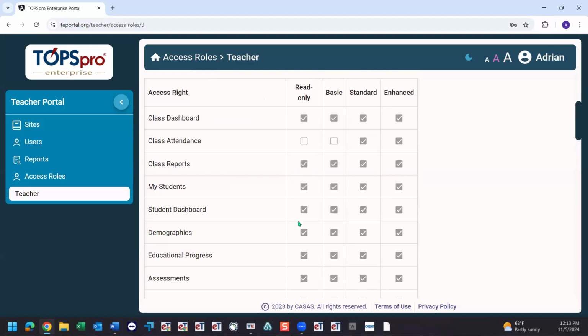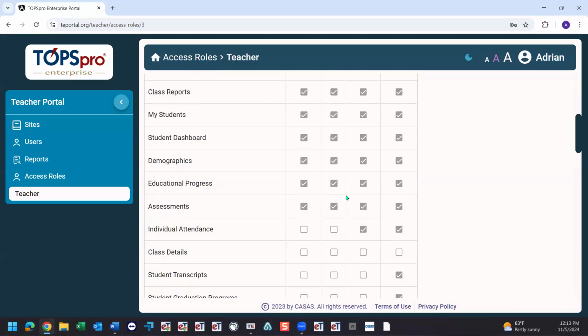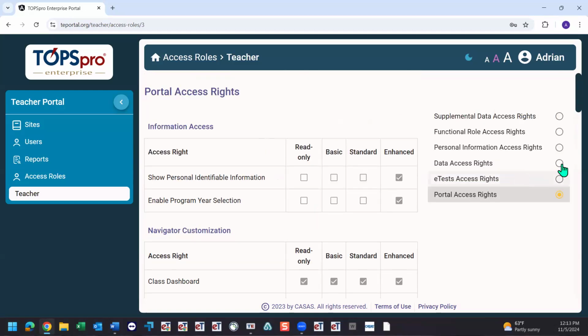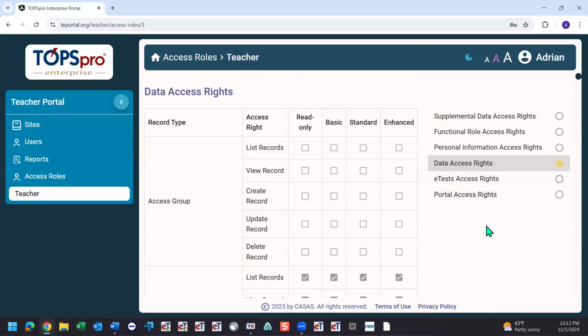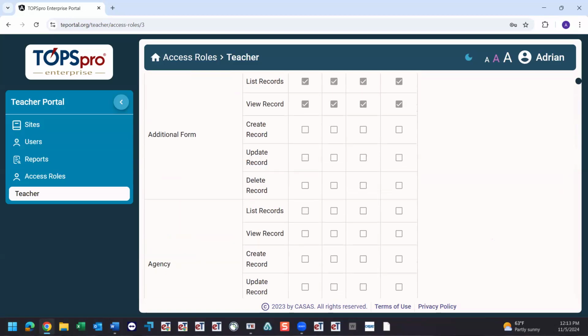And here's where you can see if they have availability to student dashboards, student demographics. So they have the viewability, and you can always see if they have the data access rights as well for editing. And you can just kind of check all of that information here.